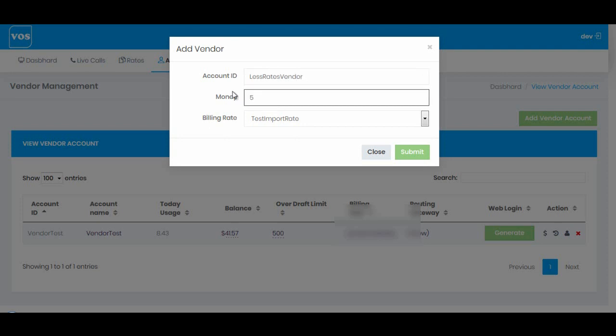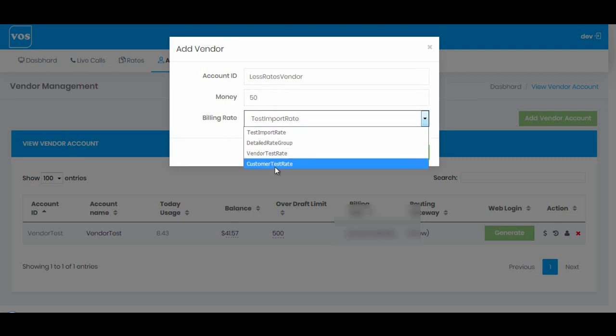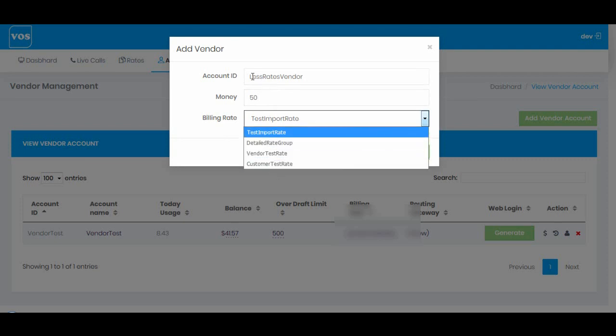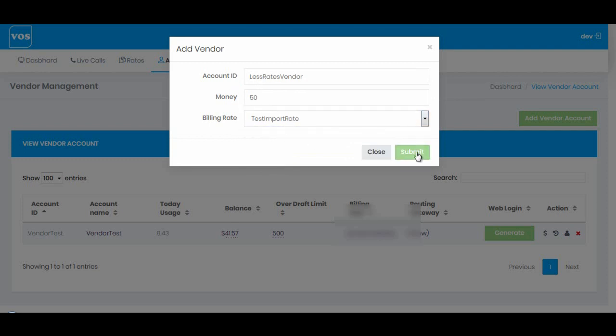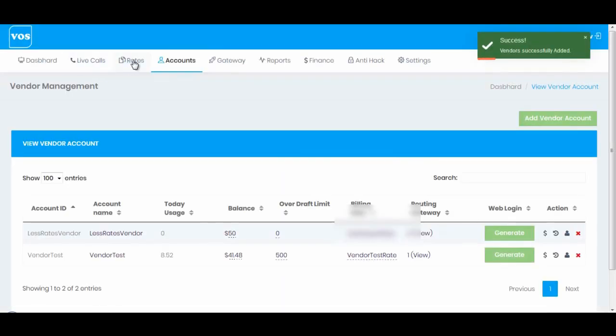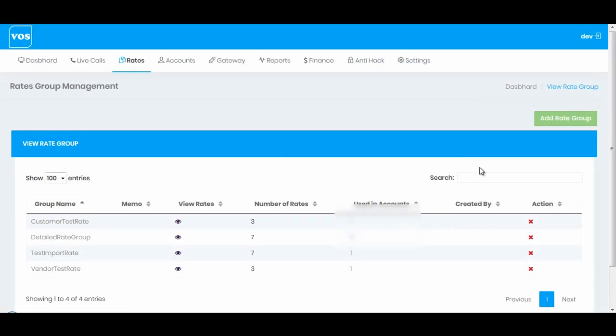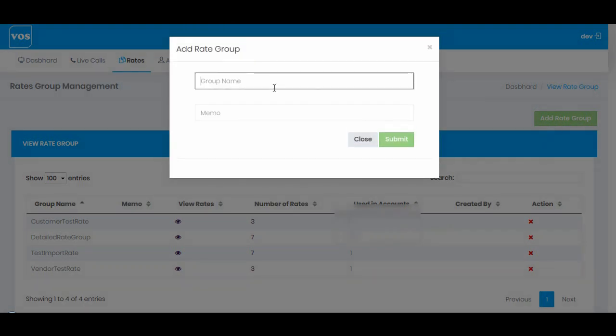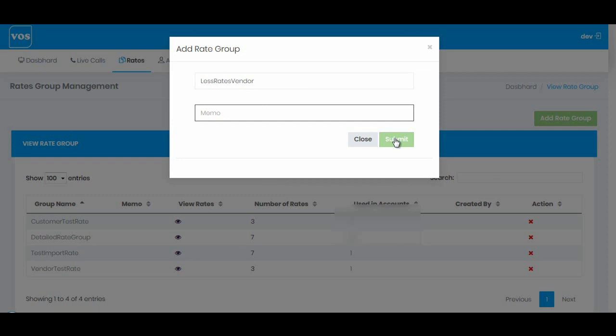I'll add a balance of $50, and I also need to create the rate group for this vendor. Right now I'll select this one and let me submit. Now I will go back to rate groups and add a rate group for this vendor. I'll again name it less rates vendor. I just made up this name. Okay, so I'll click submit.